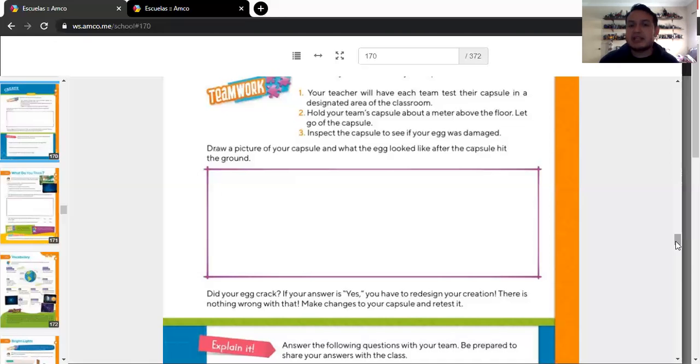Okay. And 3, inspect the capsule to see if your egg was damaged. Draw a picture of your capsule and the egg, how it looked like after the capsule hit the ground. In here, you have to draw how your capsule looks like after it hits the ground and how your egg looks like after it hits the ground too. Is it safe? Is it broken? Did your astronaut die? Or is it alive? Yay! Well, you have to draw it.